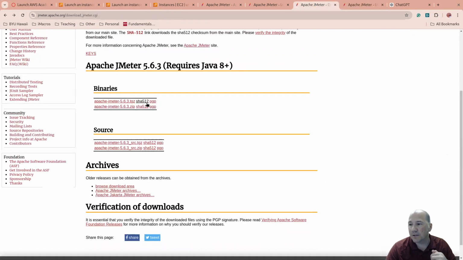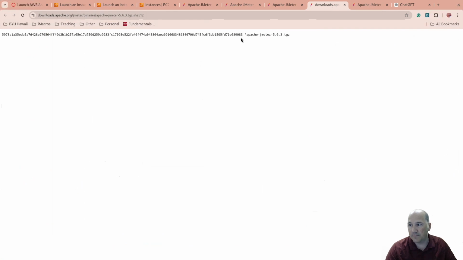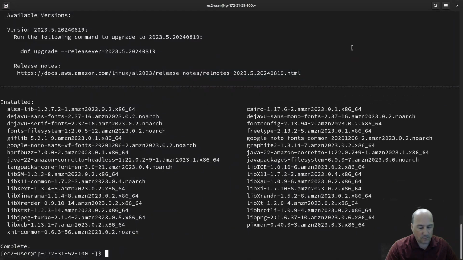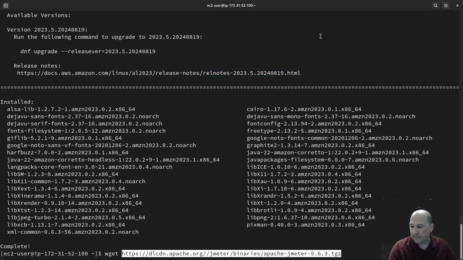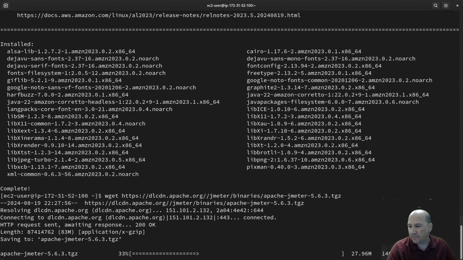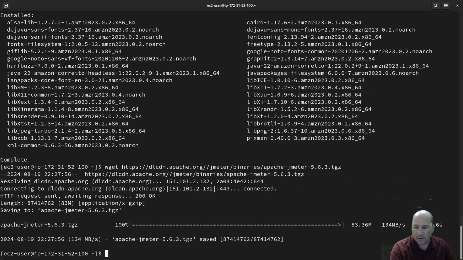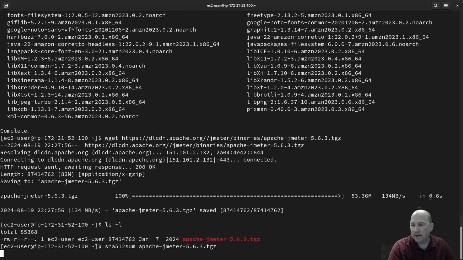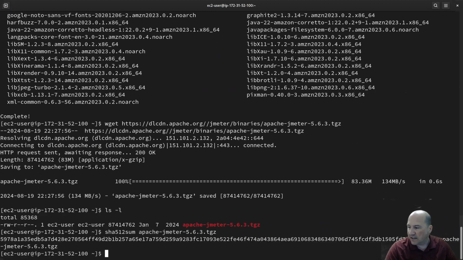Whenever you download something from the web, it's good to check the SHA 256 sum. So, or if this is a 512. Okay, so first thing we're going to do is wget that jmeter binary. Okay, and we can see it's there. And we're going to do a SHA 512 sum on it. And so this just does a little thing to make sure it hasn't been changed while it was moved over.